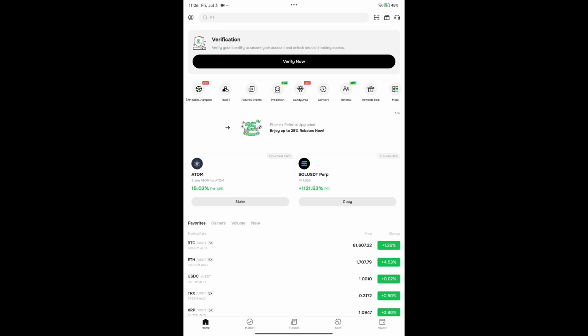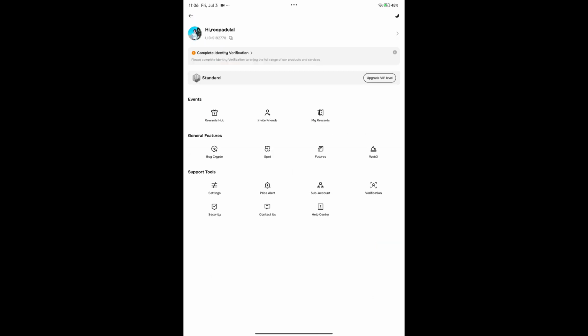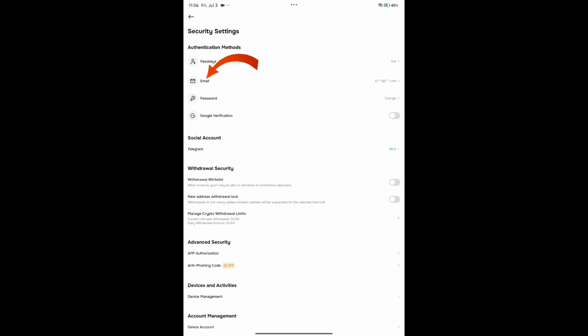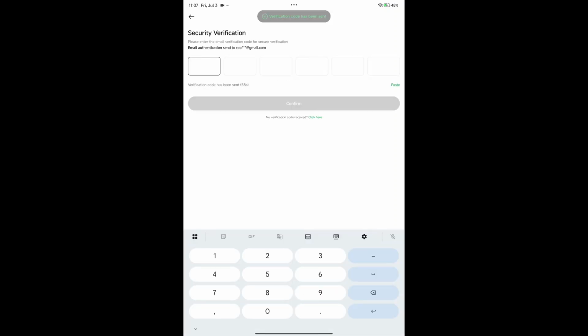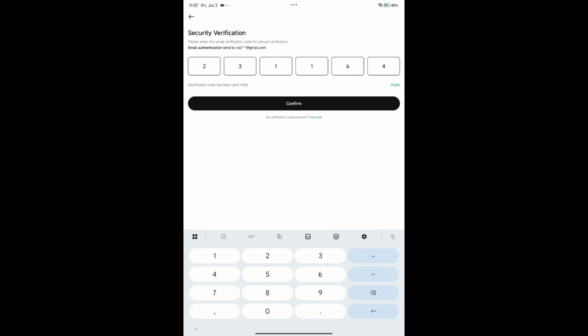This will take you to this next page where you need to click on Security. Inside Security, tap on Email. On the next page, click on Change Email Address at the bottom. Now, you'll need to first verify this current email, so go ahead and check your email inbox and you'll receive a 6-digit verification code. Simply type in the code exactly as it appears and click Confirm.